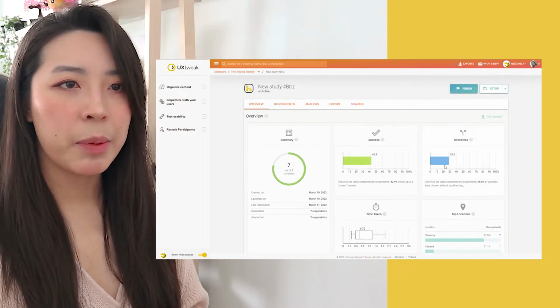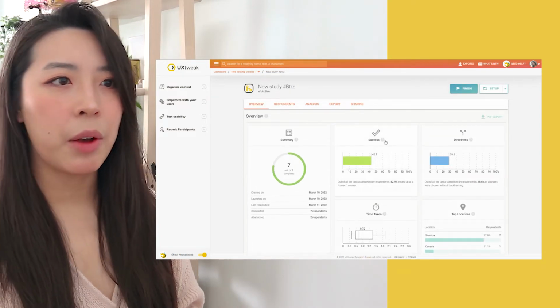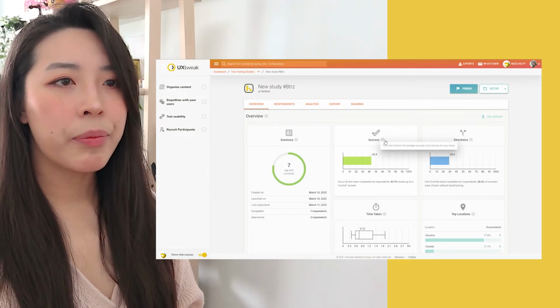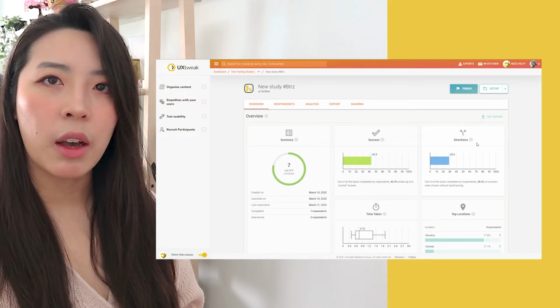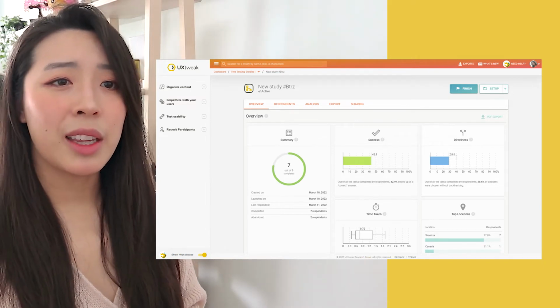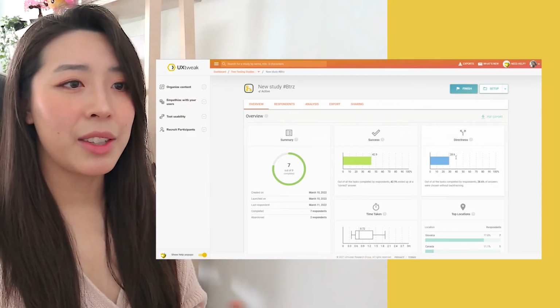The success rate tells me how many of the people successfully found the right answer to the task. And the directness rate shows me how many of the people fulfilled the task without getting lost. Low directness means that the respondents aren't feeling very sure as they're navigating my tree.